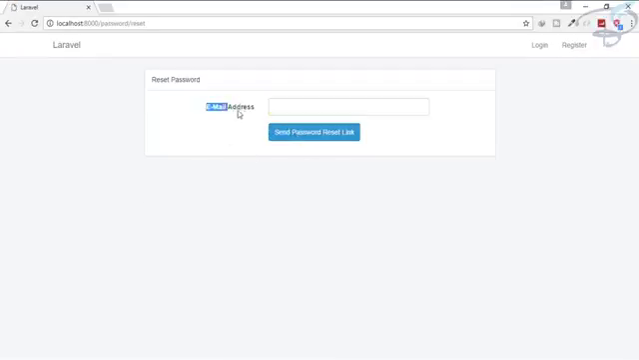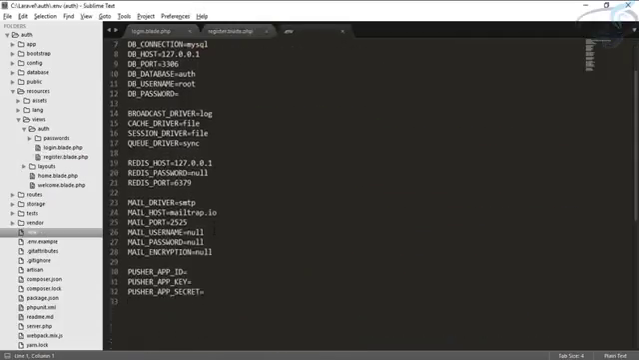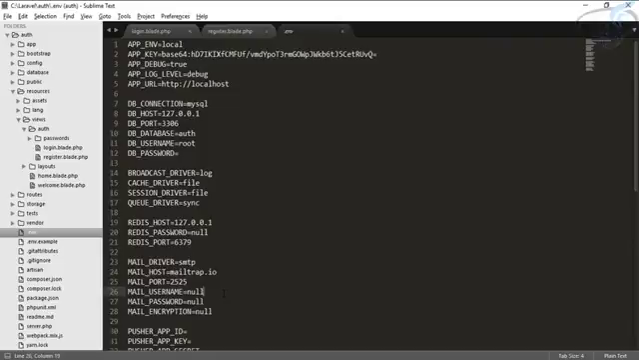Let's go to the other view, which is the forgot password view. You can see here is the email address. When you give the email address here and press this button which says send password reset link, then it will collect your information, make a token for you, and send you an email. But here is an error because I have not configured the .env file. So let's quickly configure that file.